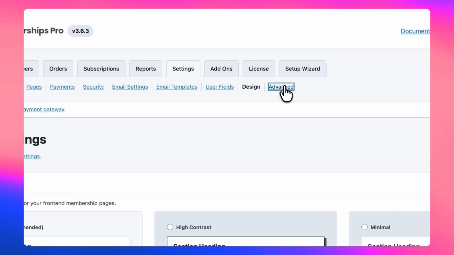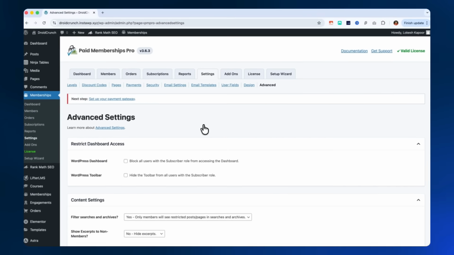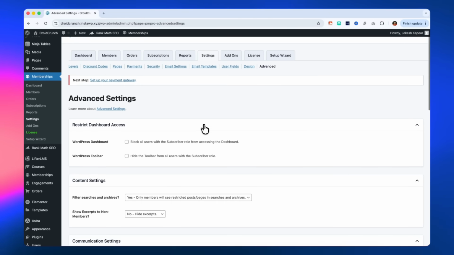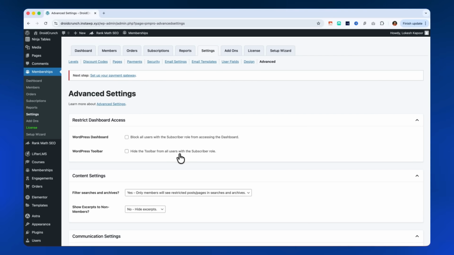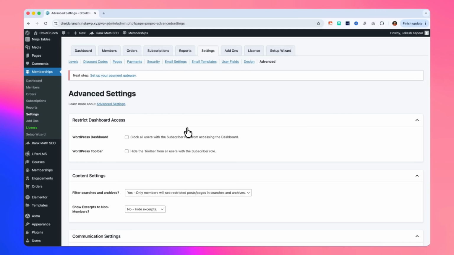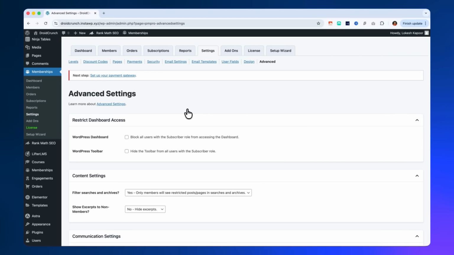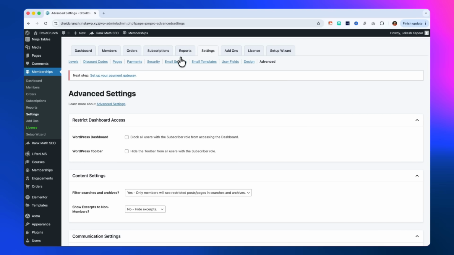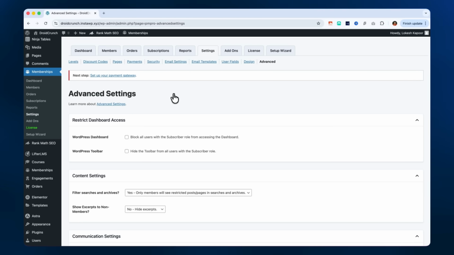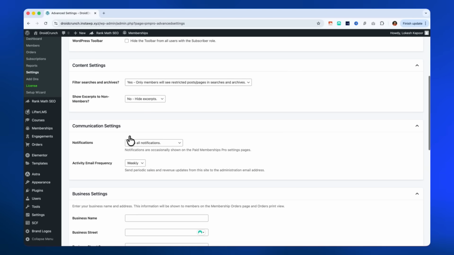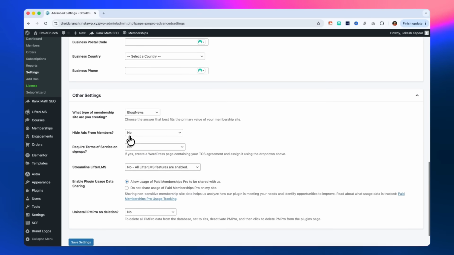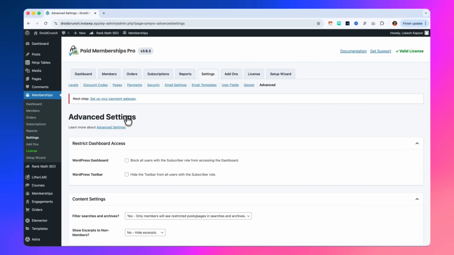Then you also have some advanced settings where you can restrict the dashboard access and block all the users with the subscriber role from accessing the dashboard, hide a toolbar from all the users with a subscriber role if you don't want to show this toolbar which I'm seeing over here, or you want to block all the users with the subscriber role from accessing dashboard. If you don't want any functionality, then you can check this up. And these are some really useful options that you can set up here in the advanced settings.